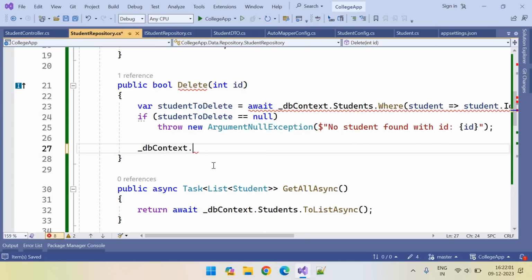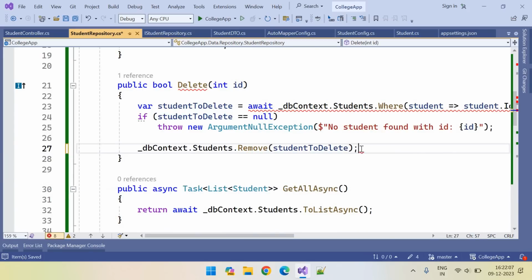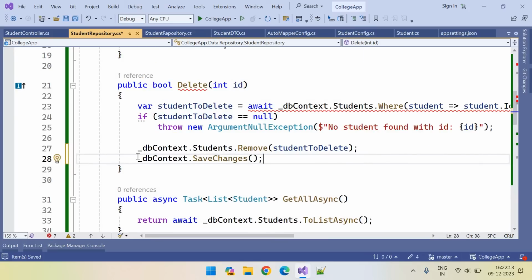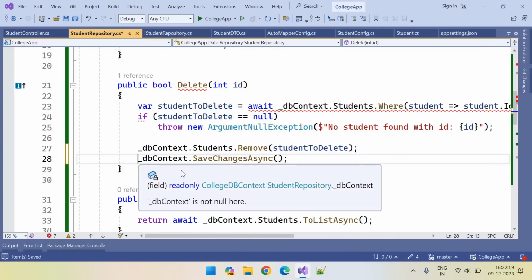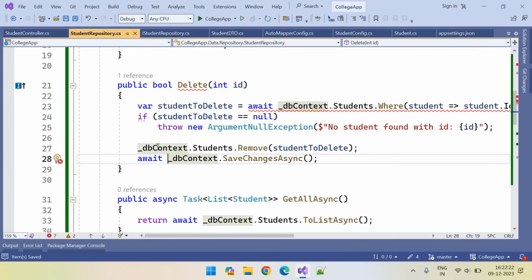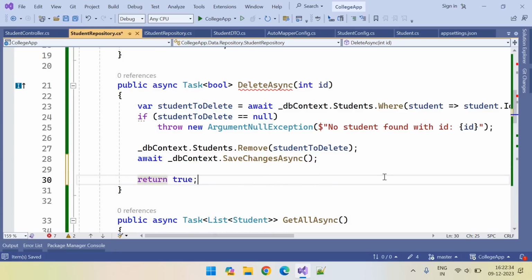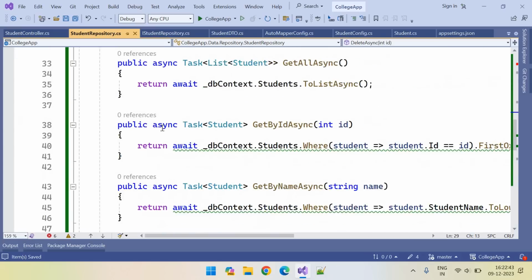_dbContext.Students.Remove. Yes. After removing, we need to save changes. So for this save changes, we can use the asynchronous method. Need to await. So we need to make the delete method asynchronous. So this one is asynchronous now, and we need to return the boolean value. So after this, return true. Okay, so we have implemented the repository design pattern for student.